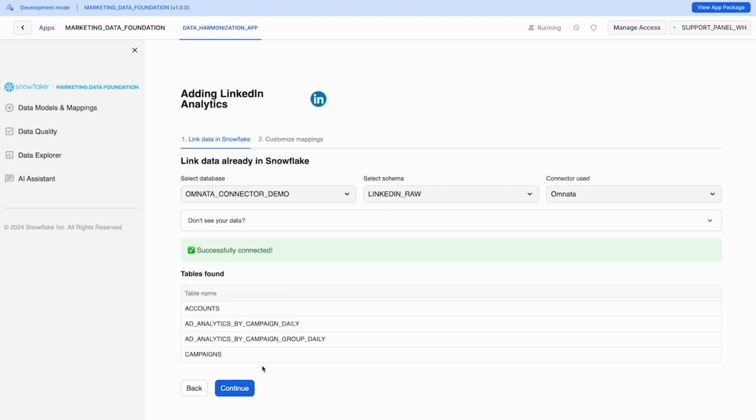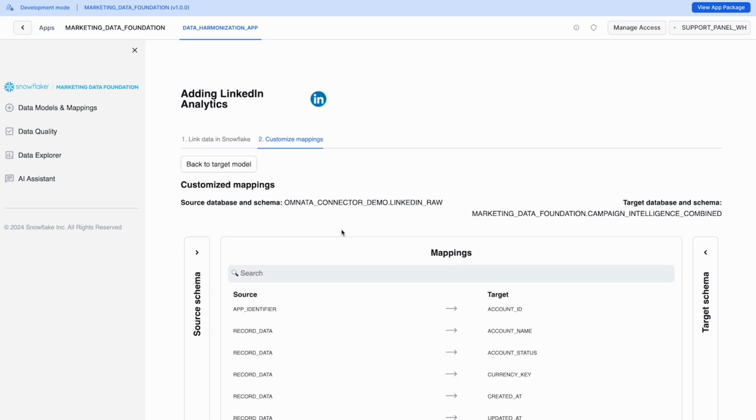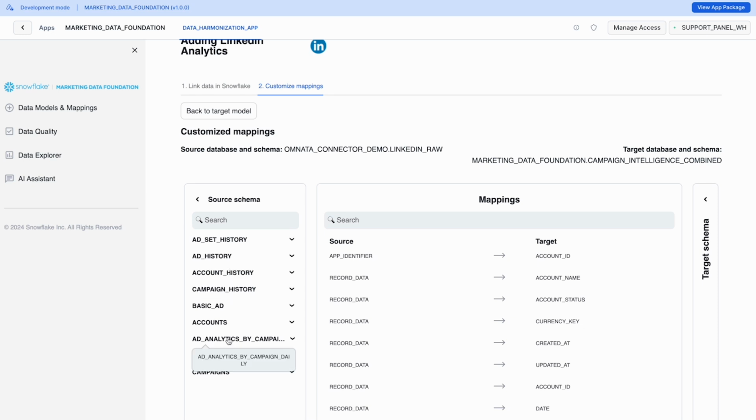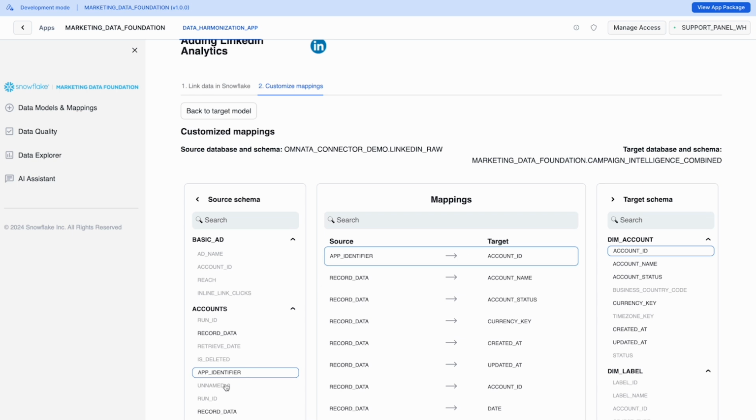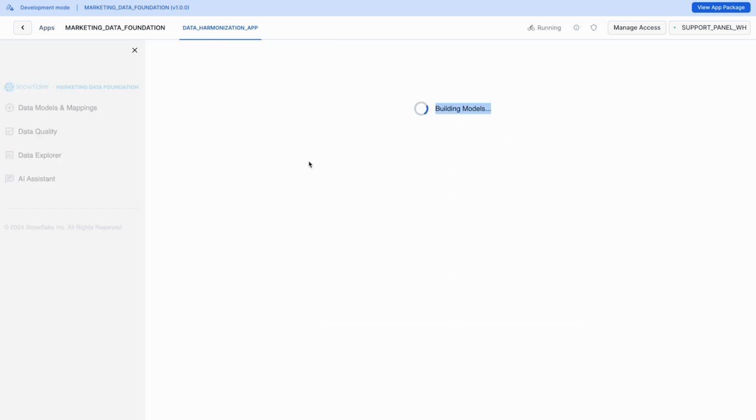And once I click on continue, again, I can check the customized mappings, or I can click on apply and continue. So let's save the customized mappings. It's the same idea, right? We have the source tables, we have the target tables, and we have a set of mappings that are linking and mapping the data coming from the source to the target.